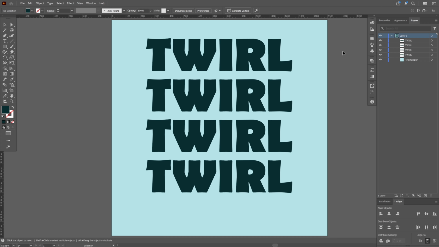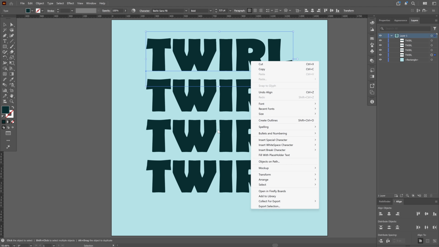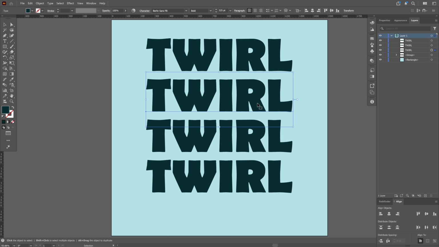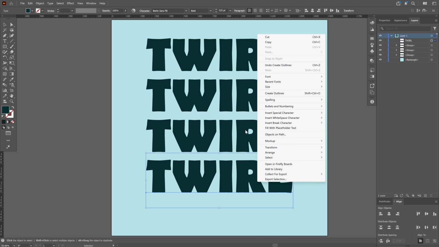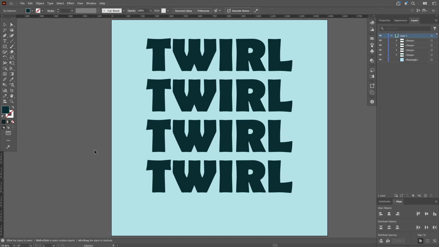All right, so before we can do anything on how to twirl this text, we need to convert it to outline. So that's the first thing that you have to keep in mind. Now, I'll quickly do it for all 4. Of course, you could have done it right off the first one. So there we go. All the text has been converted into outline.